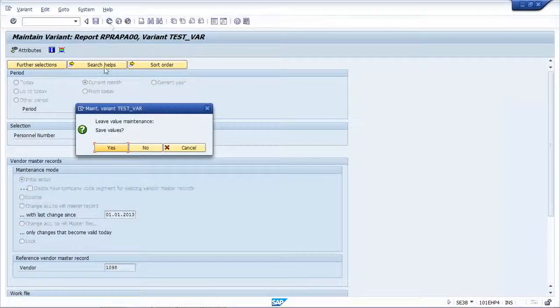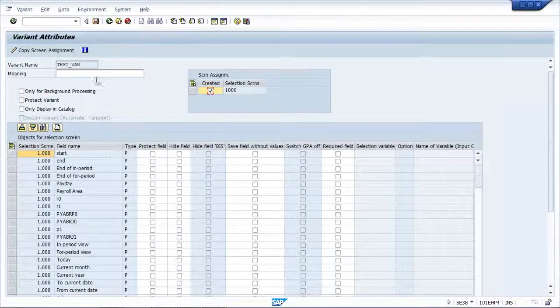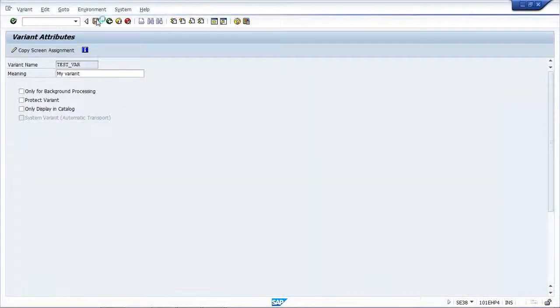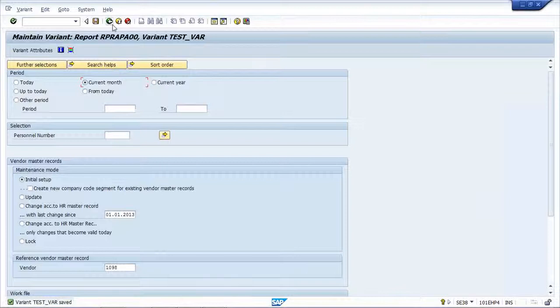And I can come out. Save, yes. So a variant is saved. You can put the name of the variant. So now the variant is created.